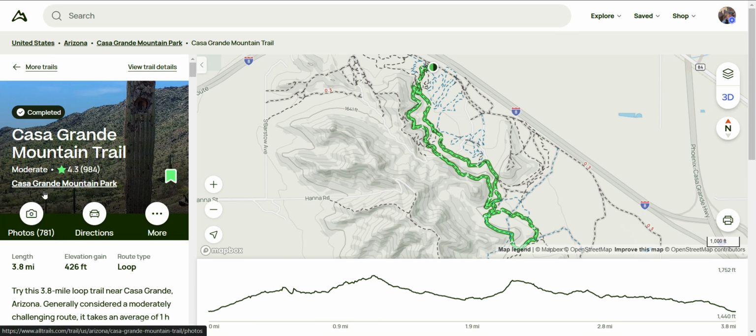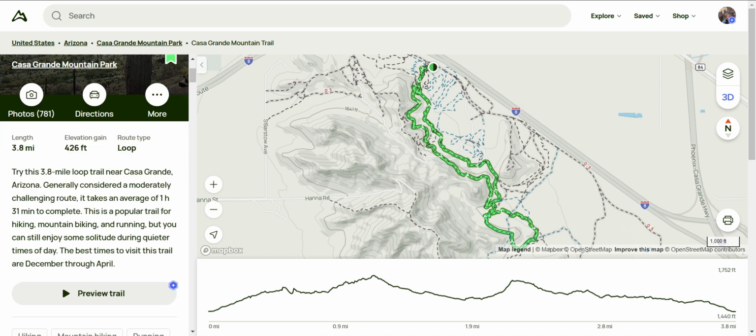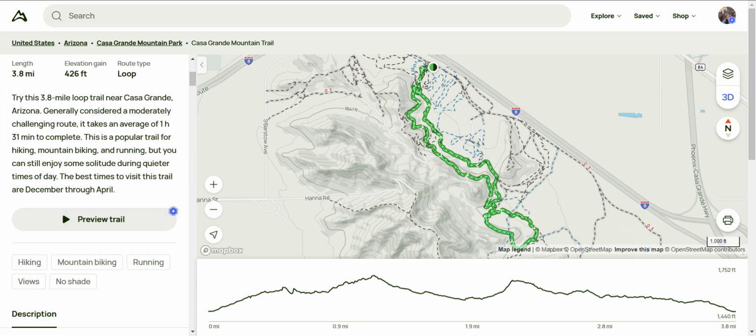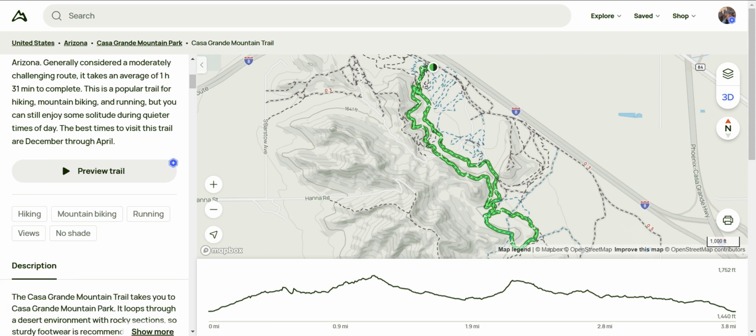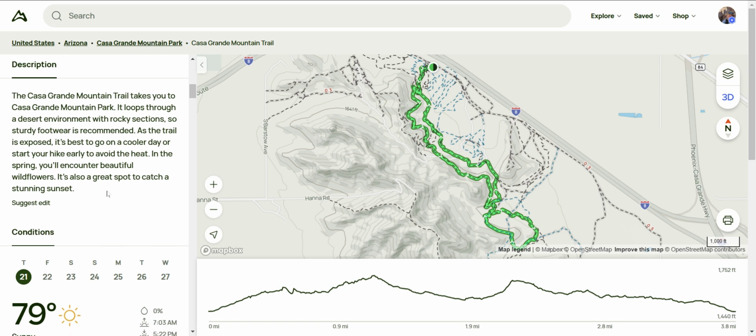Okay, and it also has photos here. These photos are sent in by people who have hiked the trail, and they upload those to the database. So there's lots of photos, so if you want to see what you're going to be looking at. There's directions, which will basically kick into Google Maps and take you right to the trailhead. And it tells you the length, the elevation gain, and what kind of trail it is. And there's a nice summary here. And it tells you a little bit about the trail and gives you some tips. And then here's another description and goes into a little more detail.